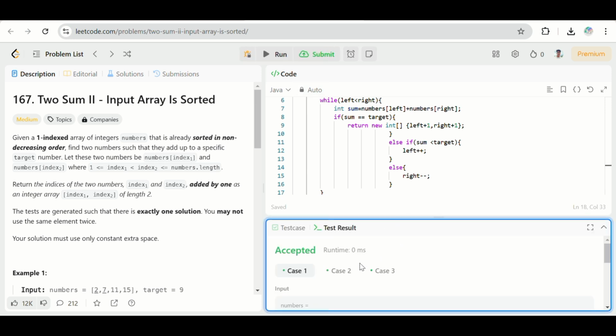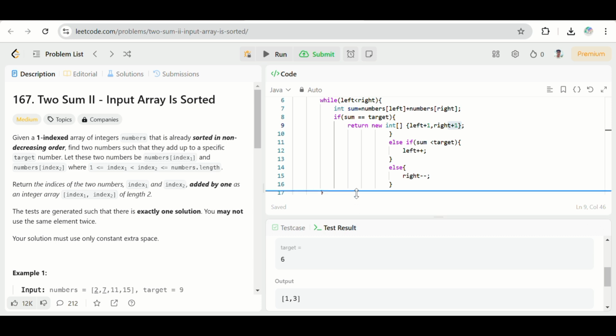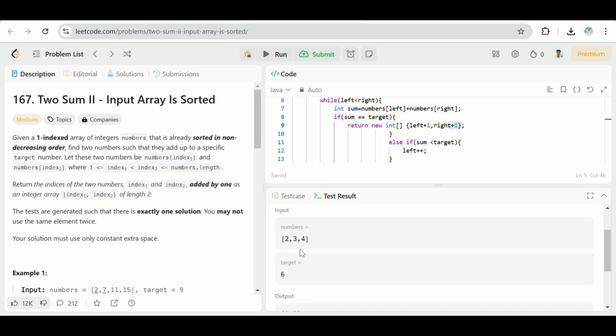Okay, 2, 7, 11, 15. Our target is 9, so 2 and 7 add up. So 0 and 1 are the indexes, but as we have added 1 to left and right, our output is 1 and 2. Same with case 2. 2, 3, 4, target is 6, so 4 plus 2 is 6, which is indexes 1 and 2, plus after adding 1 we have 1 and 3.